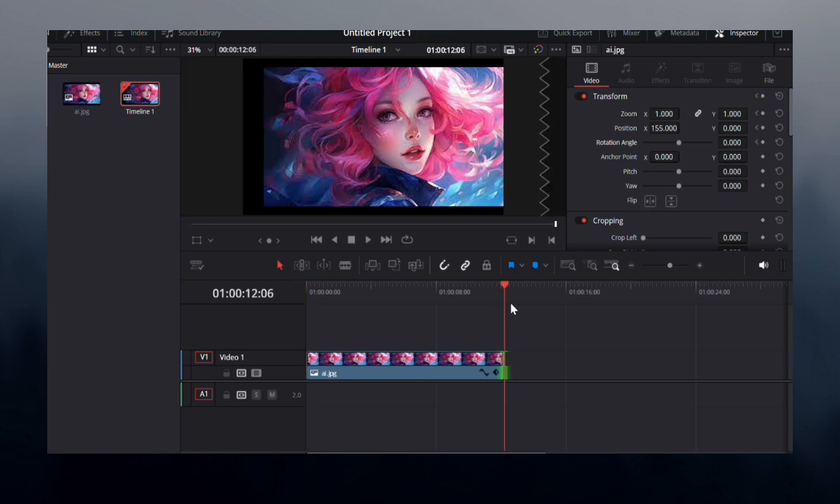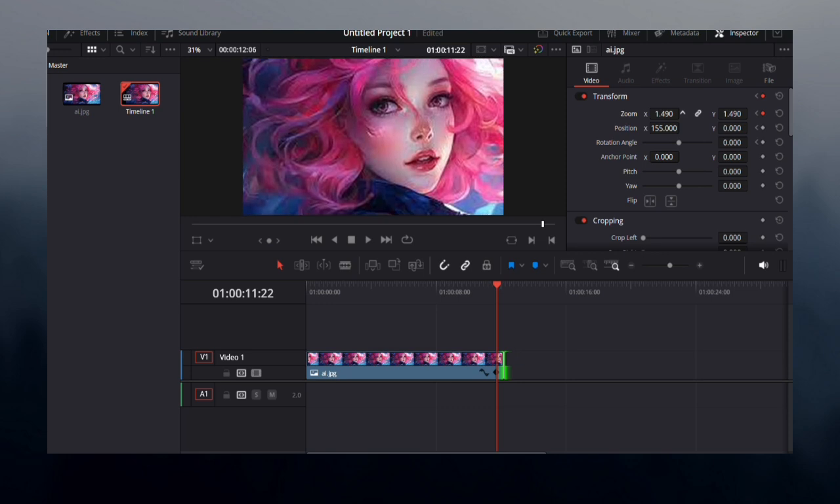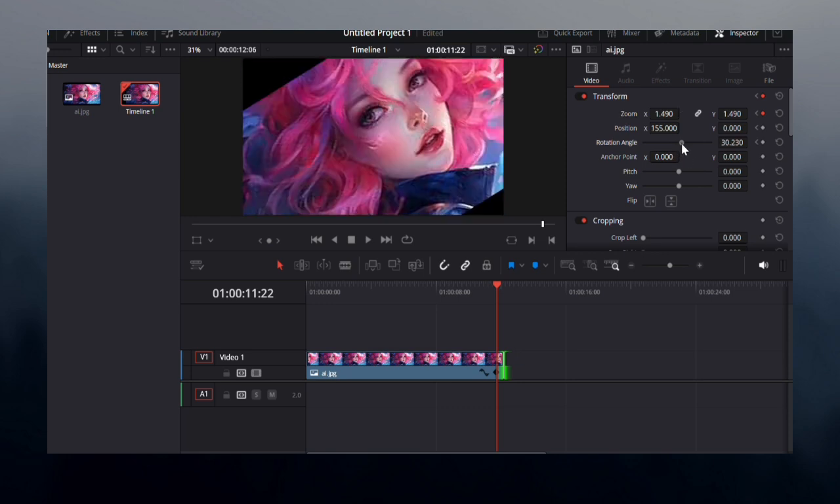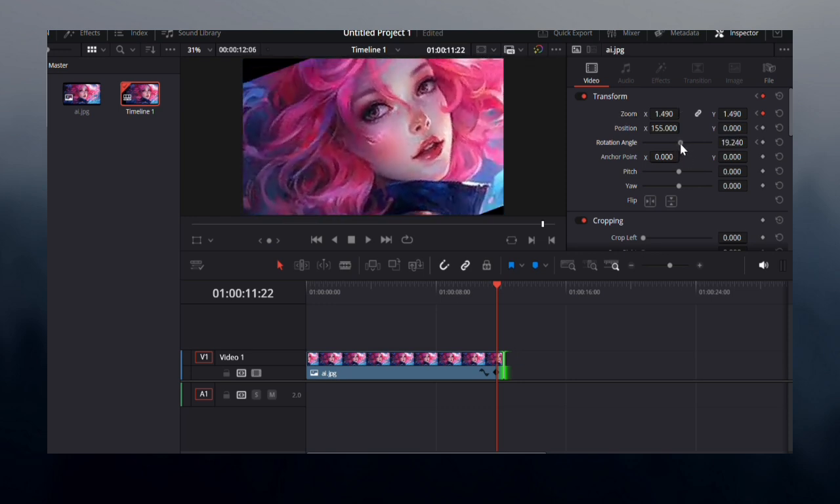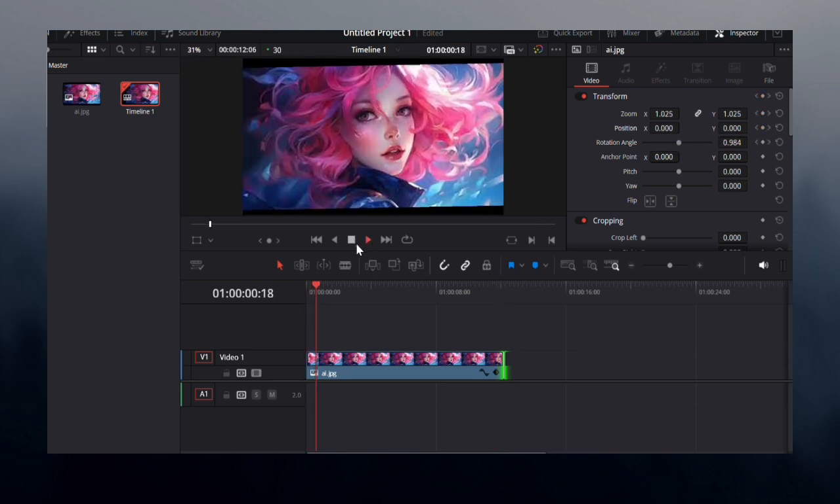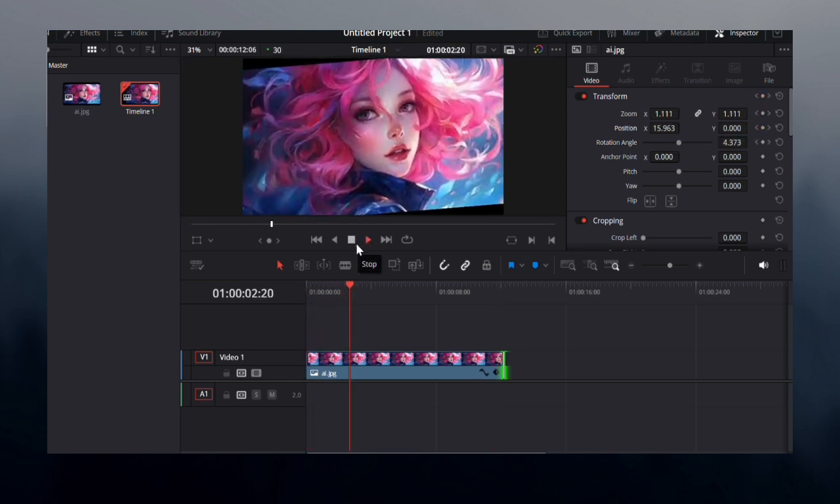Then increase the zoom to 1.25 or the rotation angle to whatever you want. This creates a dynamic spiral zoom effect. This is the result of the advanced animation.